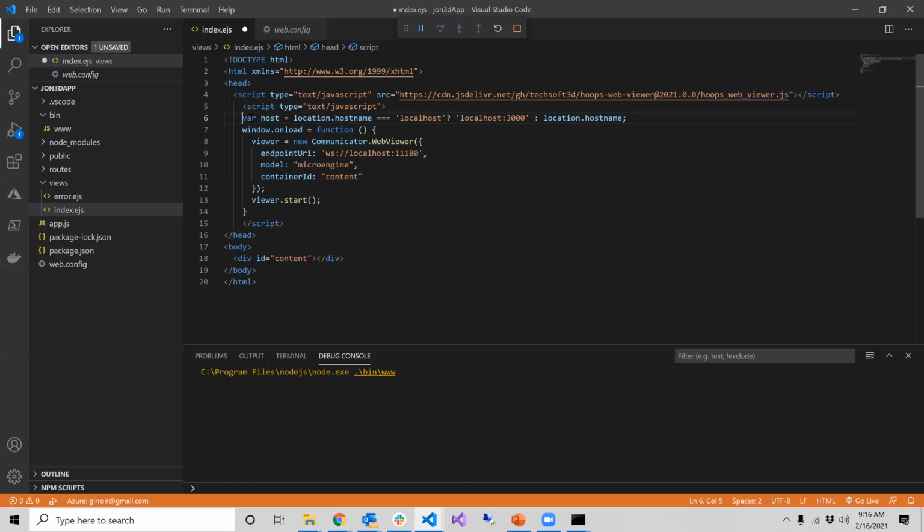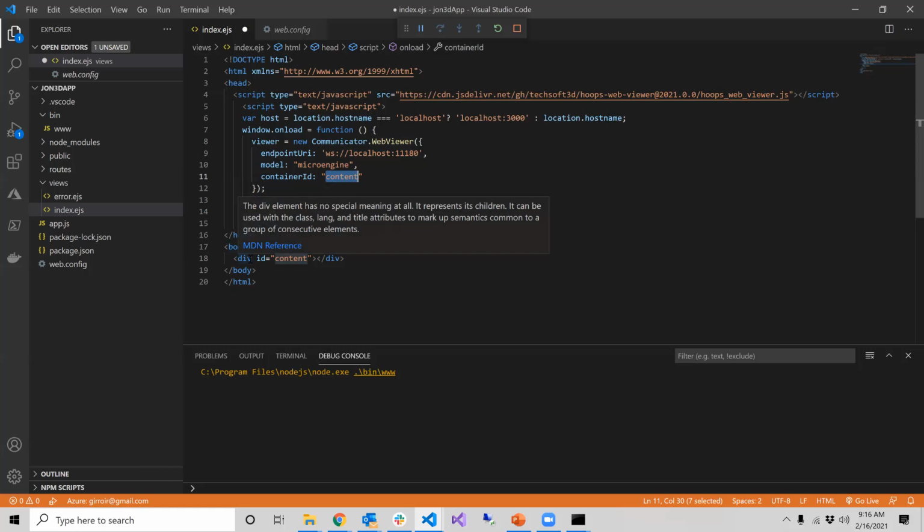Next thing I'll talk you through what we're doing here in a minute. But when the window loads, we create a copy of the communicator web viewer. We tell it stream data from this endpoint, open this model, and put it in this particular location on the page. So in HTML, we have a div, we give it an ID called content. So we render into this div, which is basically the whole page.